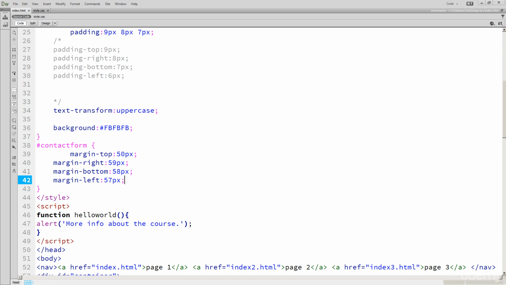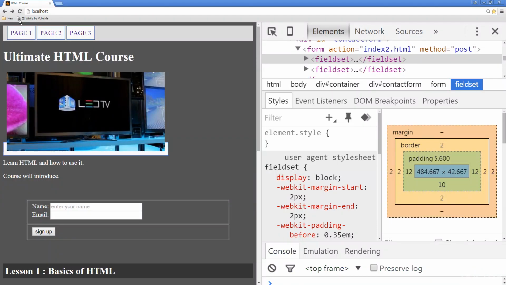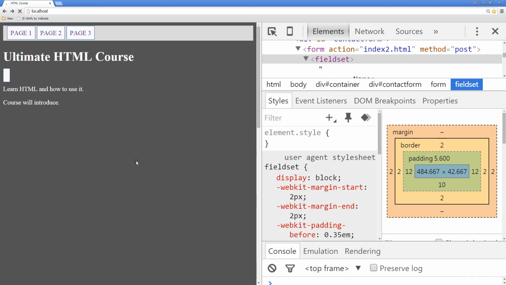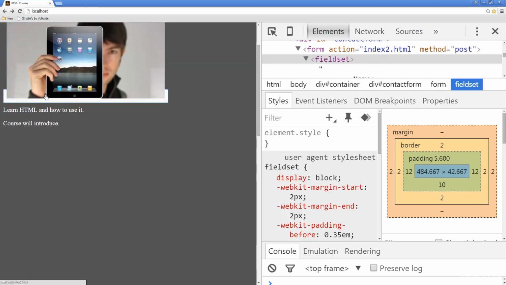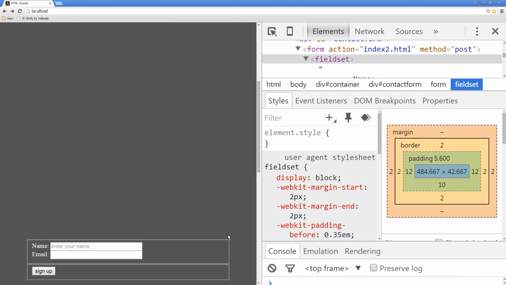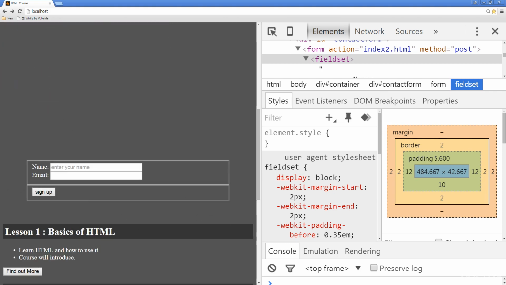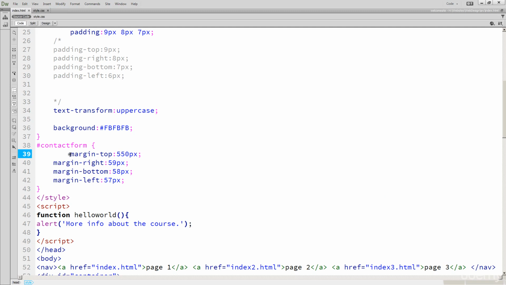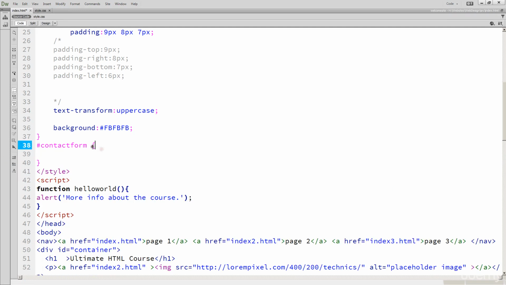And now, even if we set 550, this is going to be a whole lot more visible, and now it's taking up 550 pixels of space at the top, and then left, right, and bottom. So again, margins on the outside, and we're just going to remove those for now.